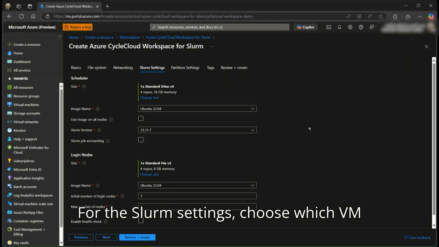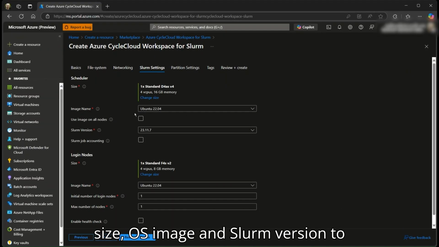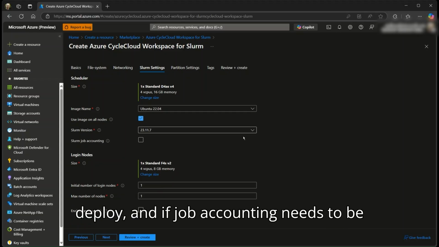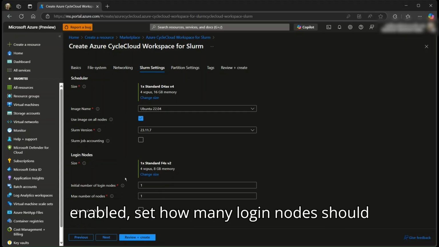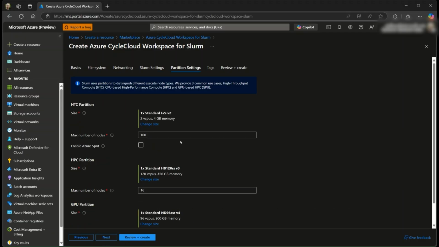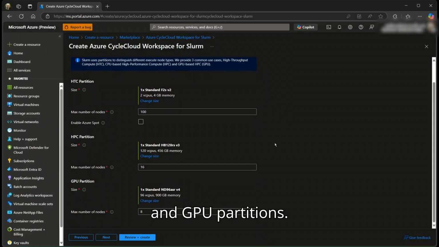For the Slurm settings, choose which VM size, OS image, and Slurm version to deploy, and if job accounting needs to be enabled. Set how many login nodes should be made available. Configure the HTC, HPC, and GPU partitions.